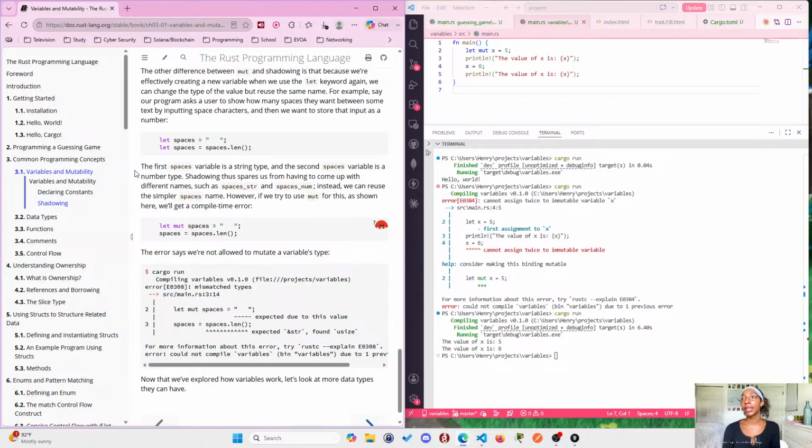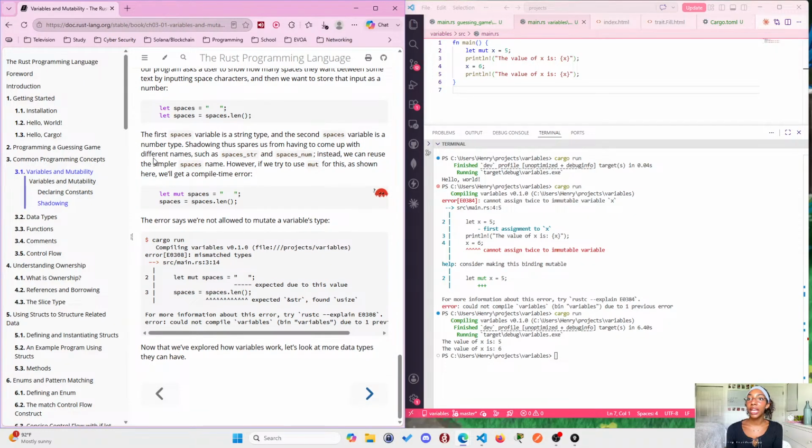Different names such as spaces_str, spaces_num. Instead, we can reuse the simpler spaces name. However, if we try to use mut for this, as shown here, we'll get a compiler error. What? The error says we're not allowed to mutate the variable's type. Okay. Now that we have explored how variables work, let's look at more data types.